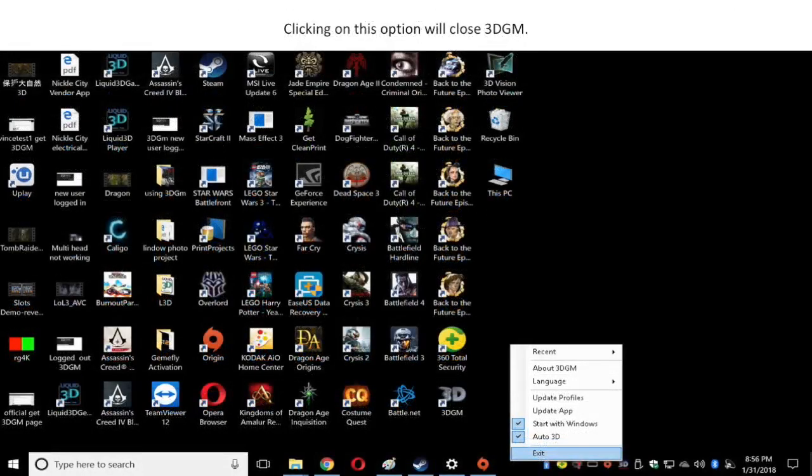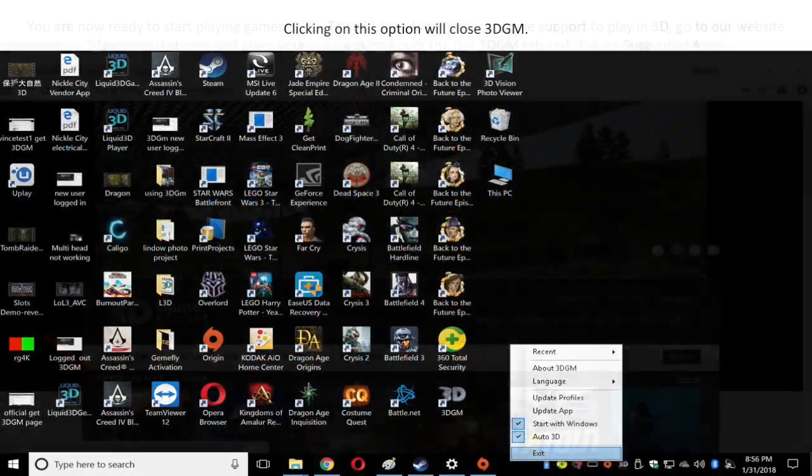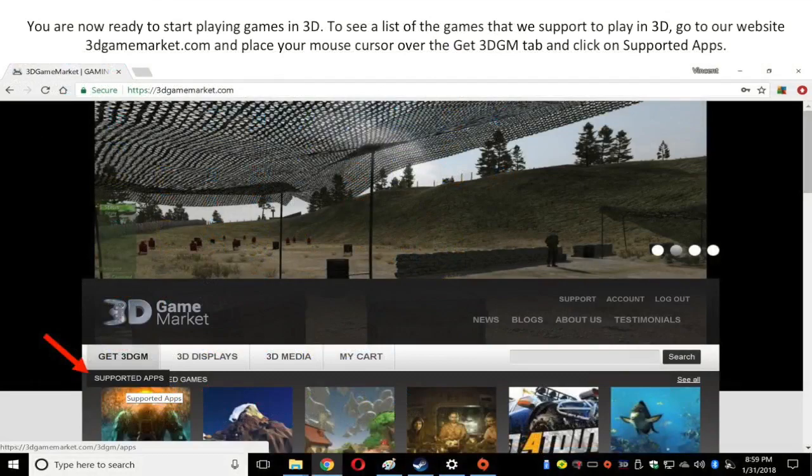Clicking on this option will close 3D Game Market. You are now ready to start playing games in 3D.